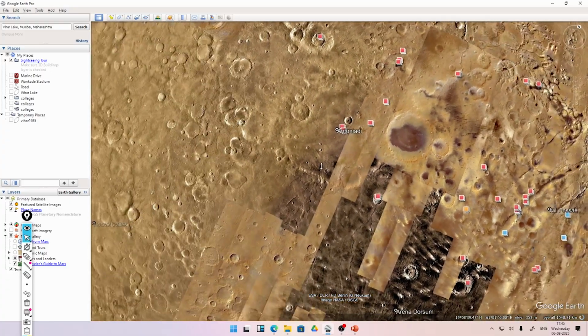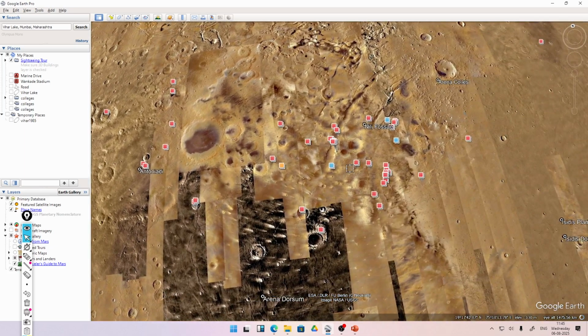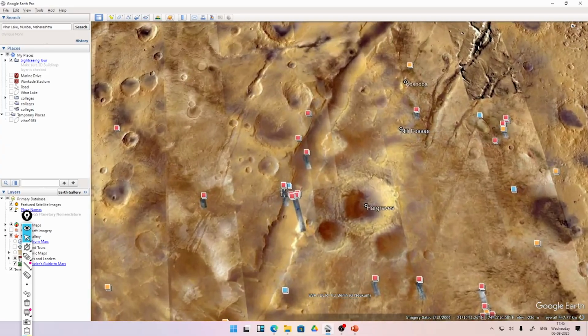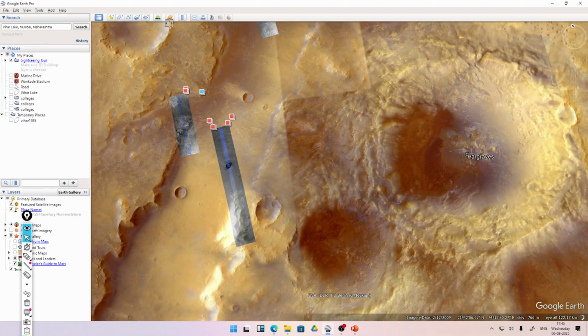So here we can interpret how the surface looks and what all the study has been carried out on Mars. If you see here, we can hover over the image to have a clearer image. Now we'll move to Moon.